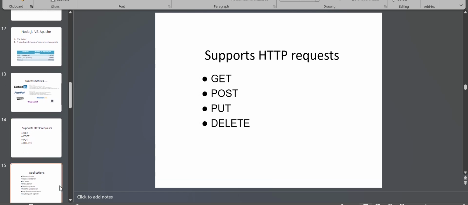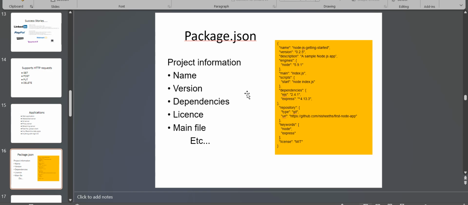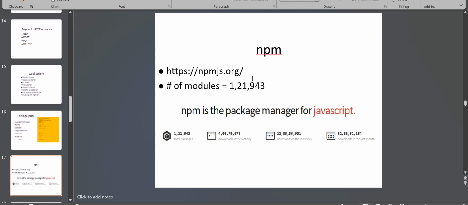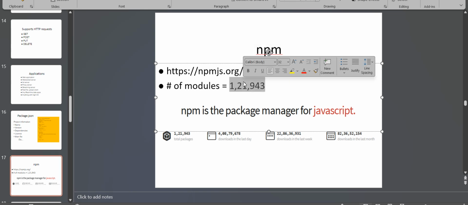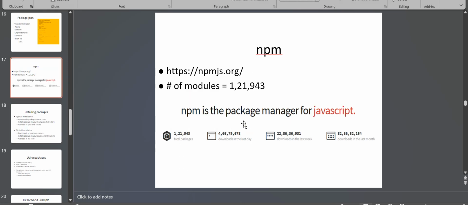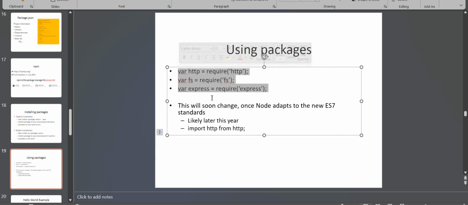Now, what are the application levels? These are the list of servers where applications can be made in Node.js, and how the package.json file gets mapped we'll see in the upcoming videos, when we use the package.json file and the setup part. This is the official website of Node.js, where the number of modules is 1,21,943. This is npm, which is the package manager. And these are the current figures for the last month for the npm packages, and how we can declare these packages you can see here.